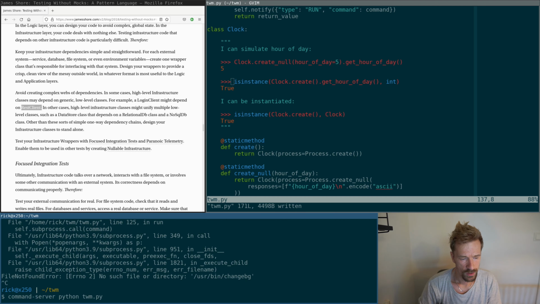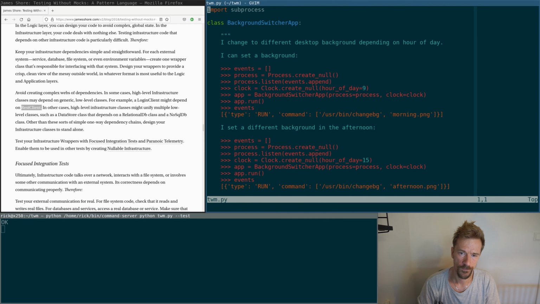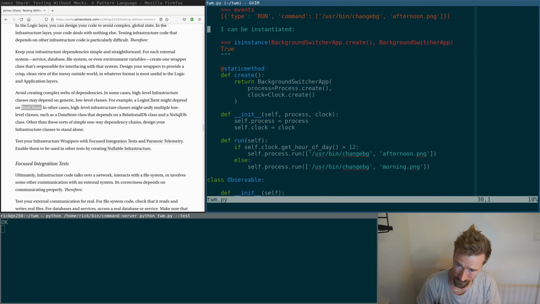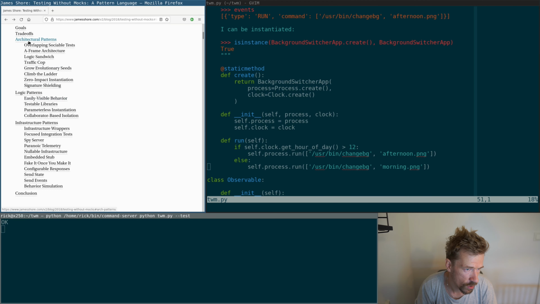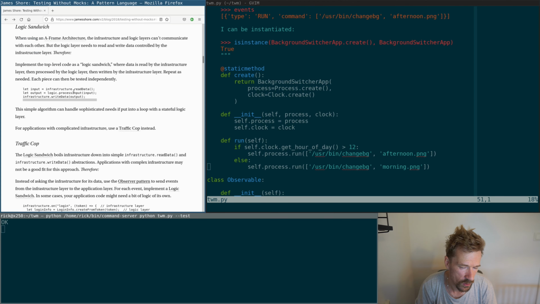So the last thing I want to implement is some refactoring to show the pattern better. So first off, here we are back in the application. This is what we've got now. So first I would like to do a refactoring something like this. And this is going to be a refactoring towards this logic sandwich, this part right here.